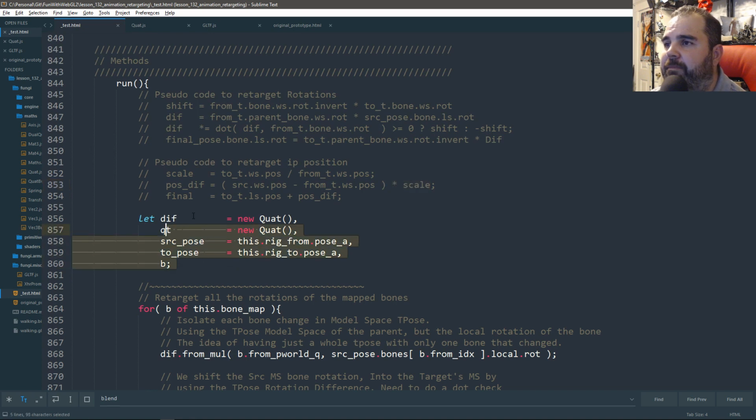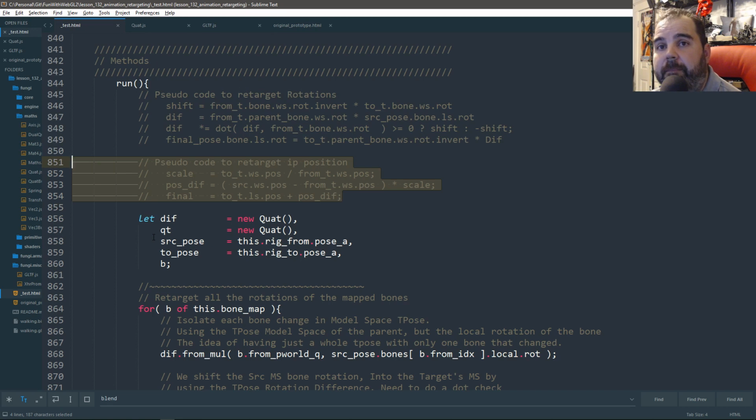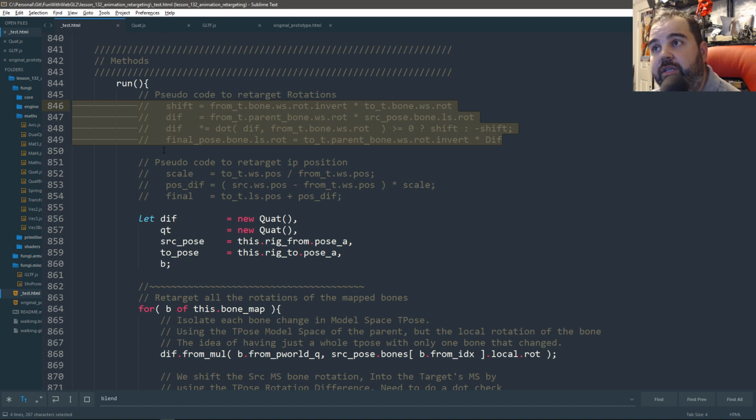And then the final step is I take the local space position of the bind pose and add the difference that this calculates, and that moves the hips exactly where they need to go. So this is how you retarget vector information, and this is how you're going to retarget quaternion information. So this hopefully makes it a lot easier, I guess.